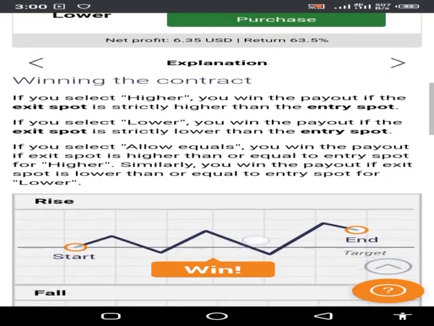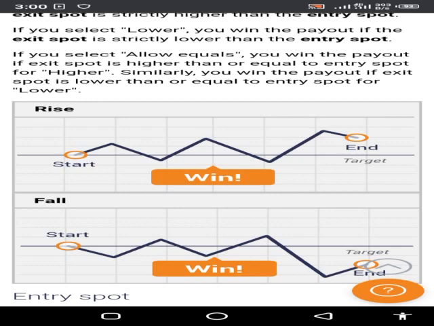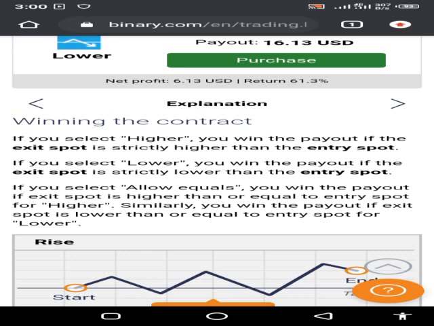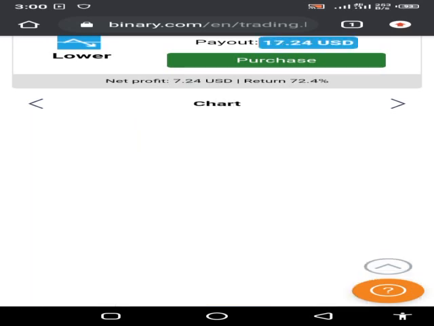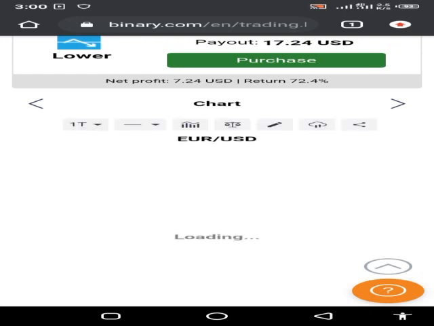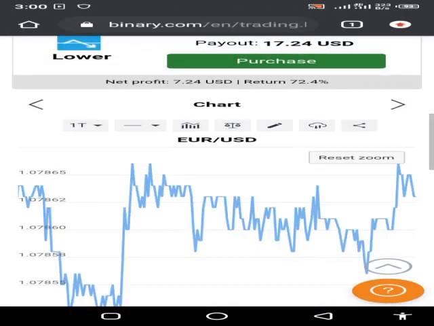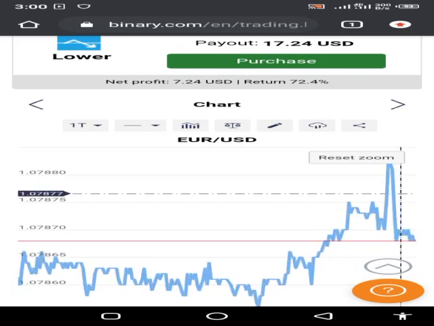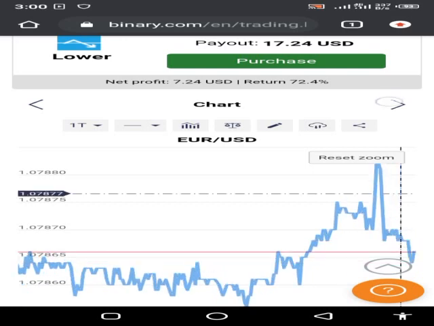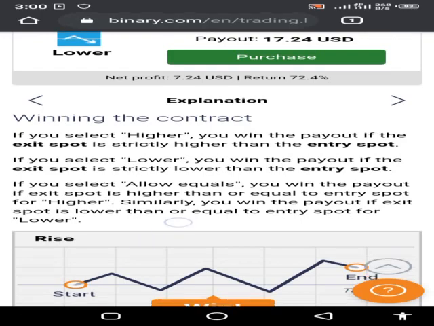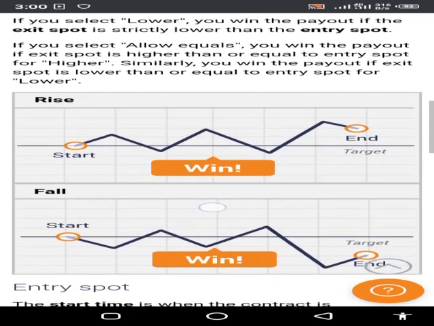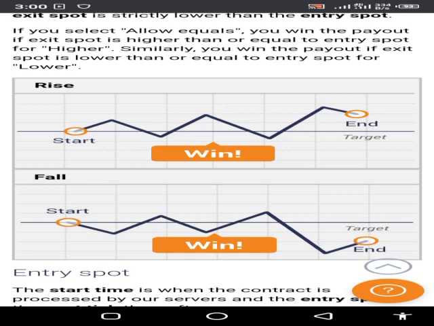Let me go to the explanation that binary.com gave us, but later you can read it. You can read what rise or fall mean later. Explanation, you see the explanation. You can go to the charts. This is the chart. This is the main chart. This is the explanation.